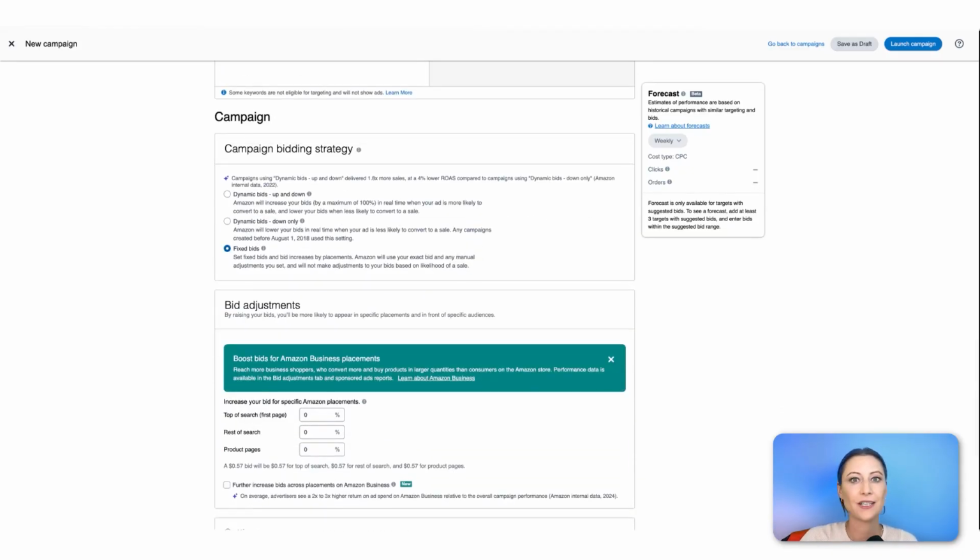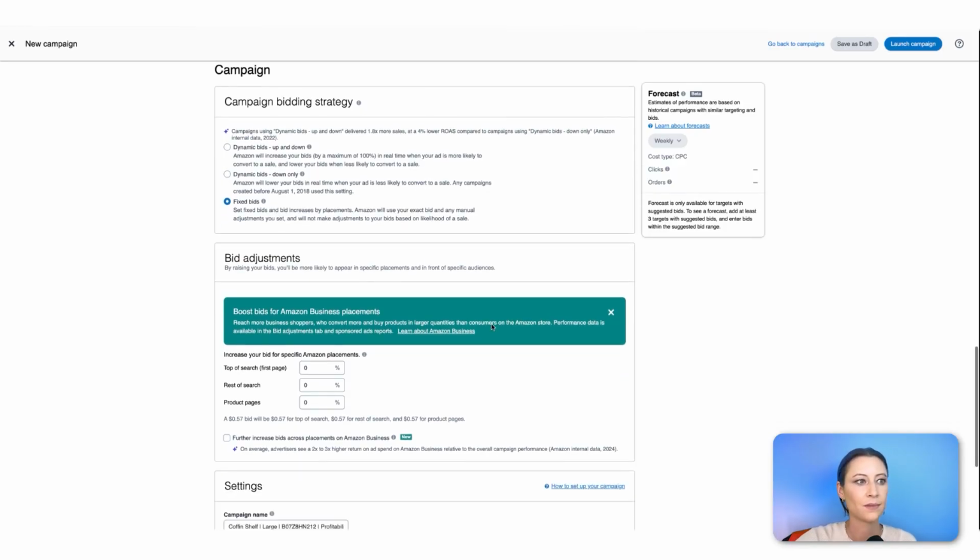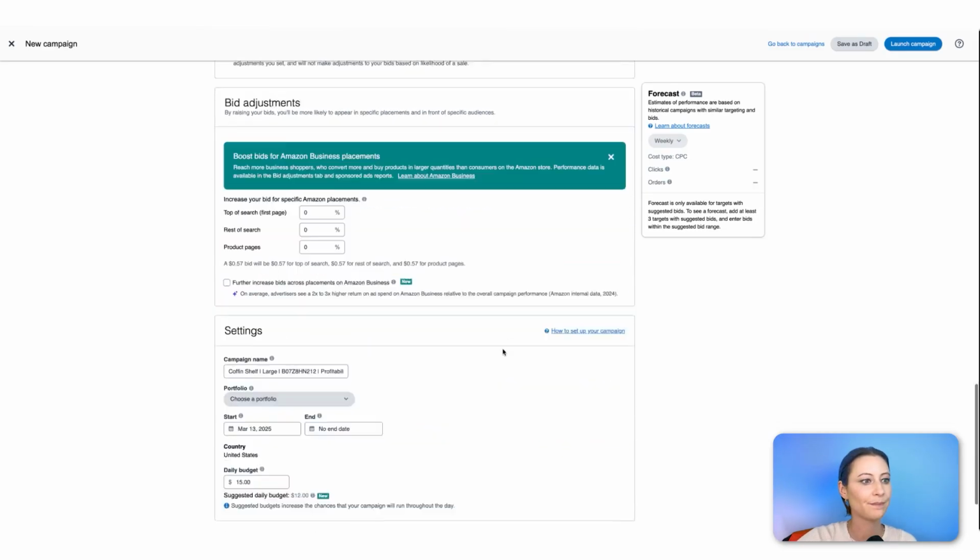Scrolling back down, campaign bidding strategy, exact same philosophy. I like using fixed bids if I'm relying on any software because it's going to be most consistent for me. If I do want to be more aggressive, I can do dynamic bids up and down. That's going to allow Amazon to increase my bid, so it's not great if you're profitability focused. Dynamic bids down only can be okay because then Amazon's going to decrease your bids to maybe focus on a little bit more profitability. It's just going to be difficult when you're running a software that's optimizing your bids and allowing Amazon to optimize your bids. Bid adjustments, we've talked through. Again, let's start with a clean slate and make a data-based decision.